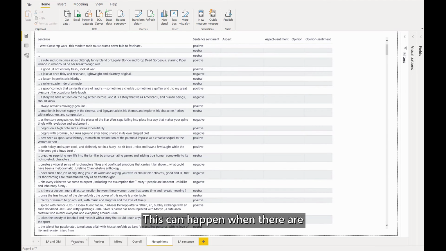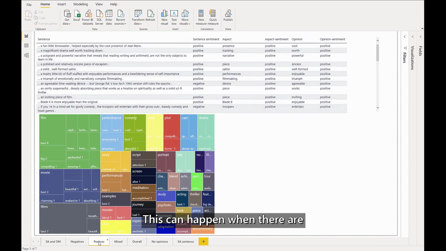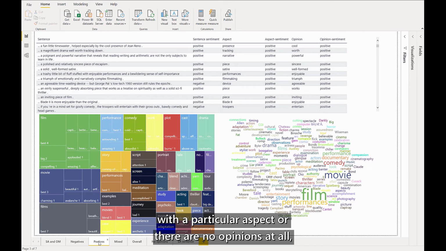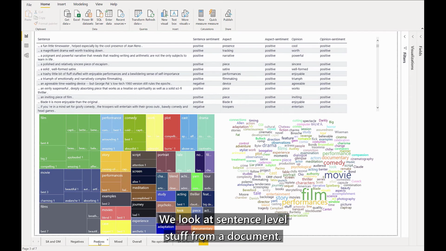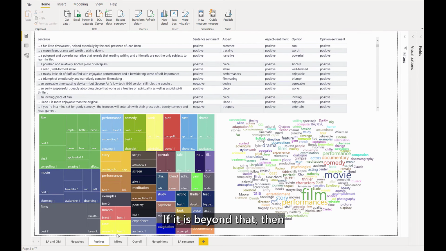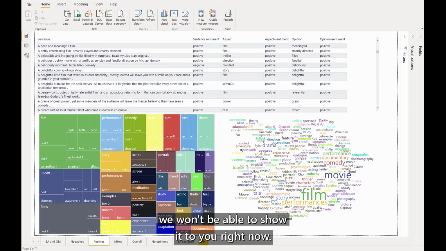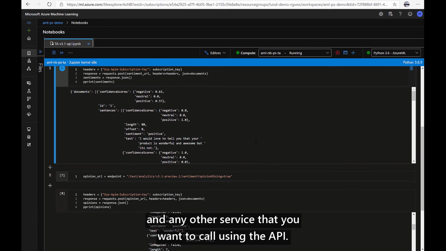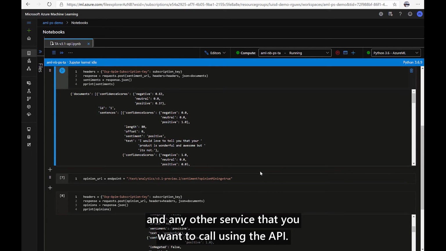When can this happen? This can happen when there are no identifiable opinions associated with a particular aspect, or there are no opinions at all, or it could be that it's beyond the boundary sometimes. So we look at sentence level stuff from a document. So if it is beyond that, then we won't be able to show it to you right now. So that's a demo of sentiment analysis, opinion mining, and any other service that you want to call using the API.